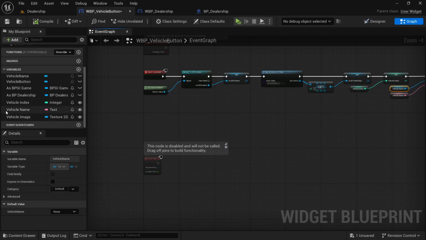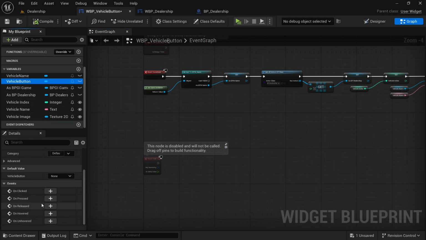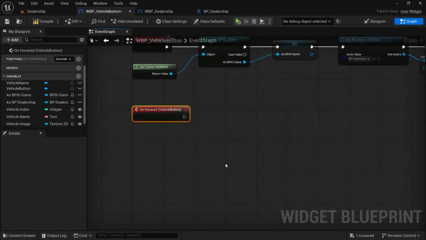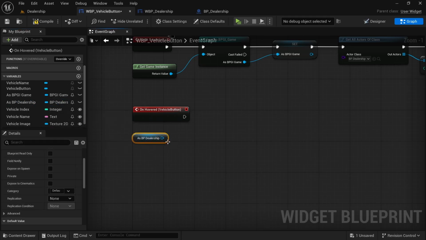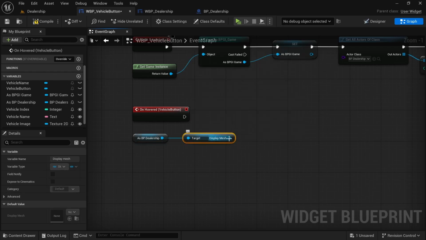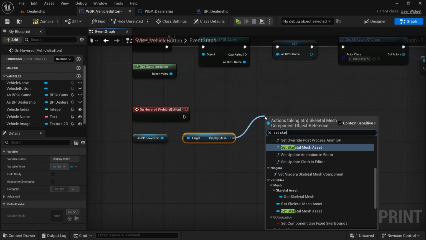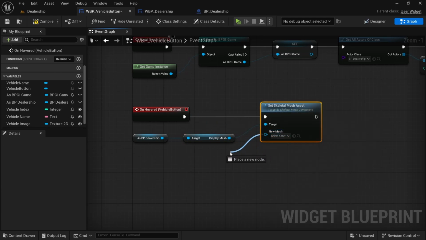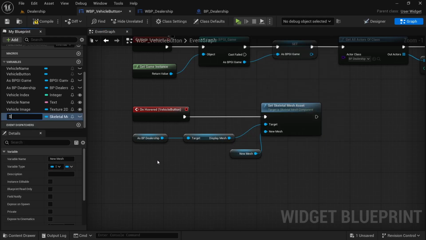And then the next thing we're going to do is, by the vehicle button, we're going to go to the unhovered, and by the unhovered we're going to drag in the SBP dealership. Drag off from there and get display mesh, then drag off and look for set skeletal mesh asset, connect the execution pin, and from the new mesh drag off and promote to variable. We're going to call this, yet again, selected mesh, and this one, yet again, is going to be instance editable and expose on spawn, and then we're going to compile.